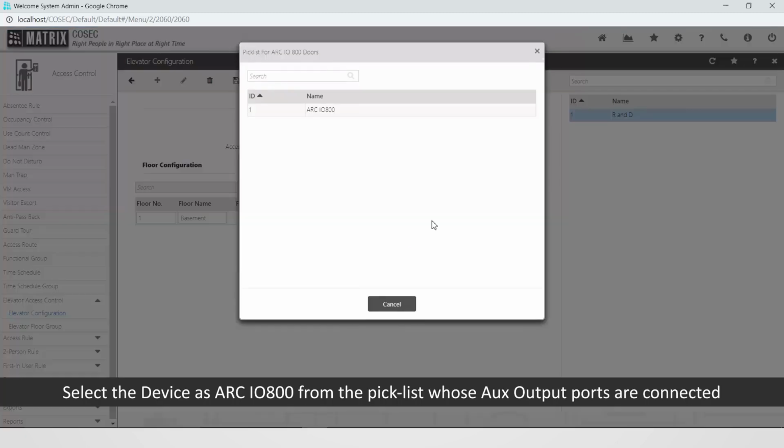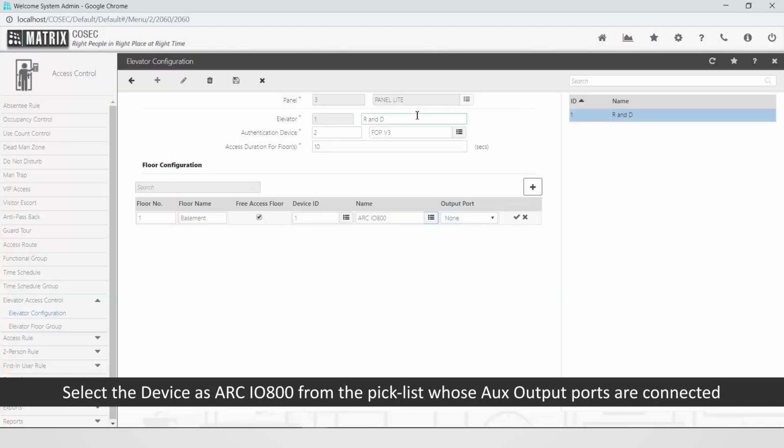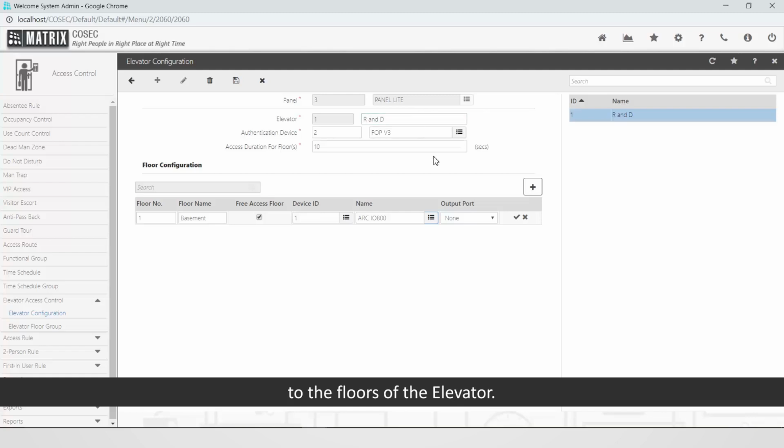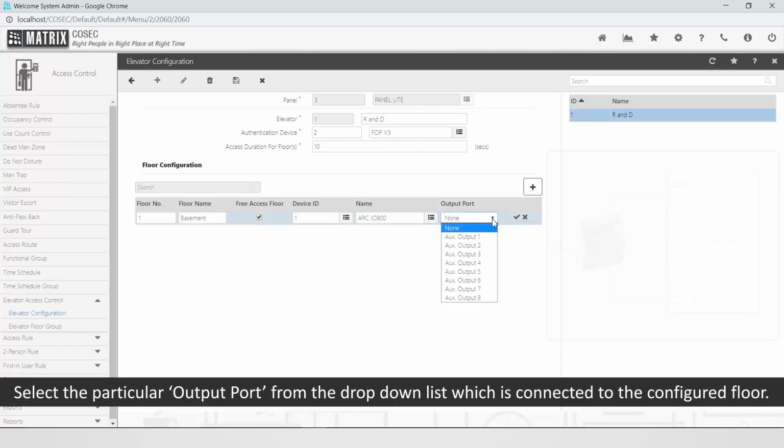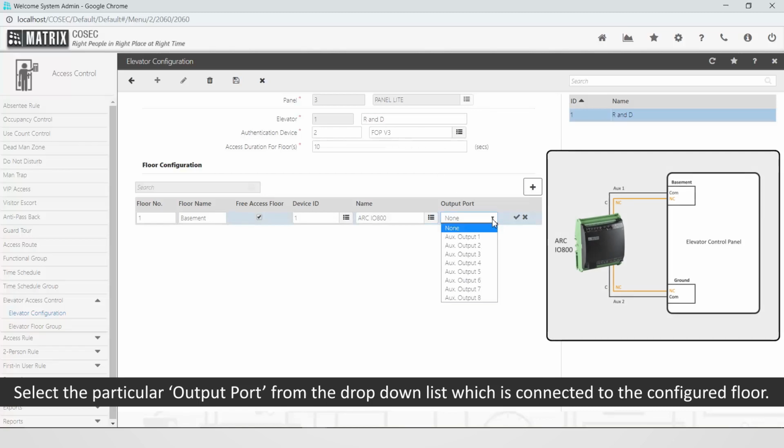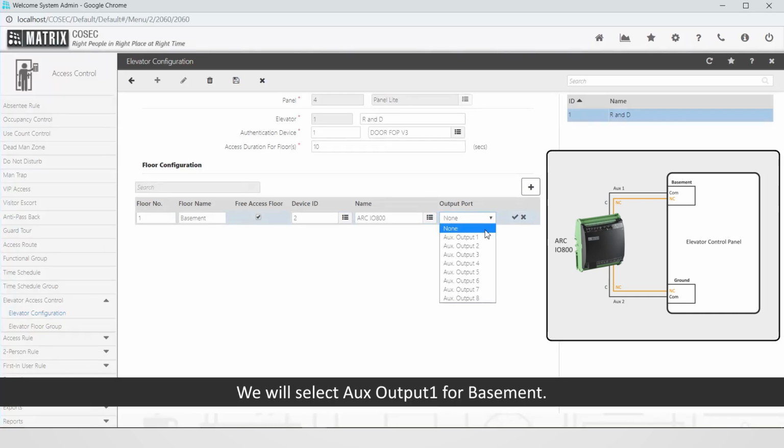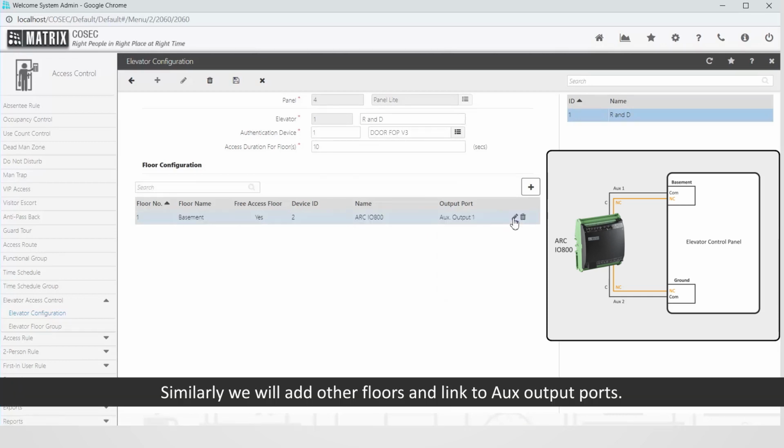Select the device as ARC IO800 from the pick list whose aux output ports are connected to the floors of the elevator. Select the particular output port from the drop-down list which is connected to the configured floor. We will select aux output 1 for basement. Click OK. Similarly, we will add other floors and link to aux output ports.